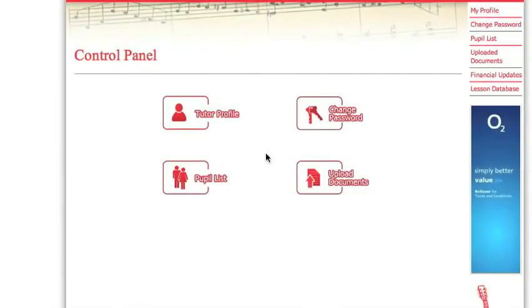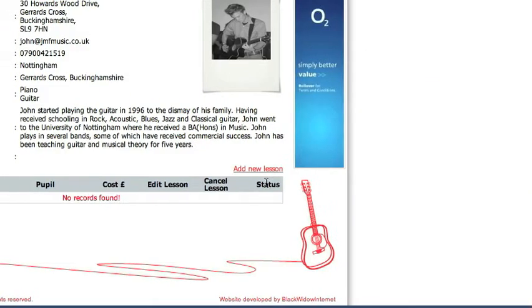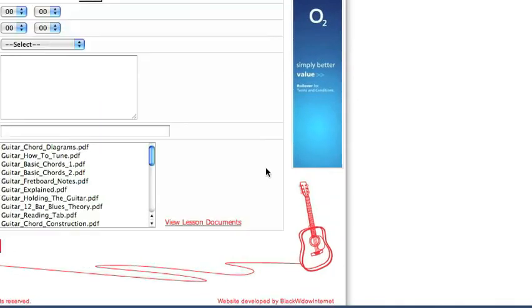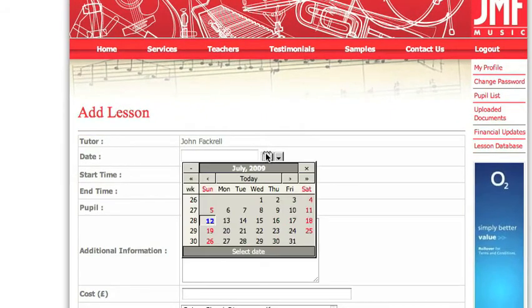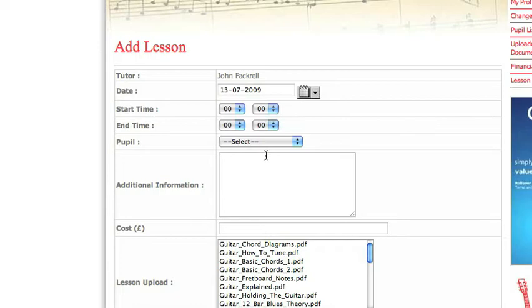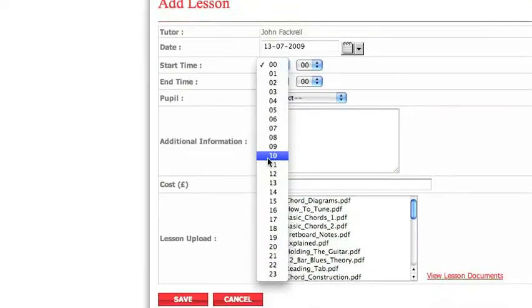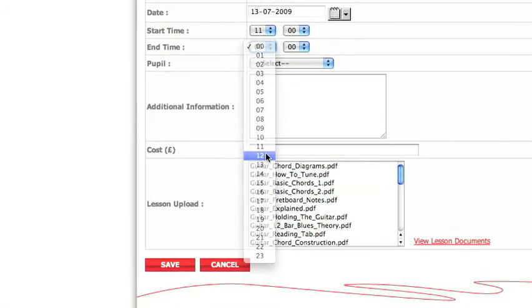So what I'm now going to do is show you how to add lessons, and you're going to have to do this every week because this is what's going to replace the JMF diaries, which are a bit time consuming at the minute. So if you go to tutor profile and then add a new lesson, you've got your tutor name, that's you. Now you just go down to the date that you're teaching the lesson. Let's say I'm teaching one on Monday the 13th. Set the time that you're starting the lesson and the time that you're finishing the lesson.